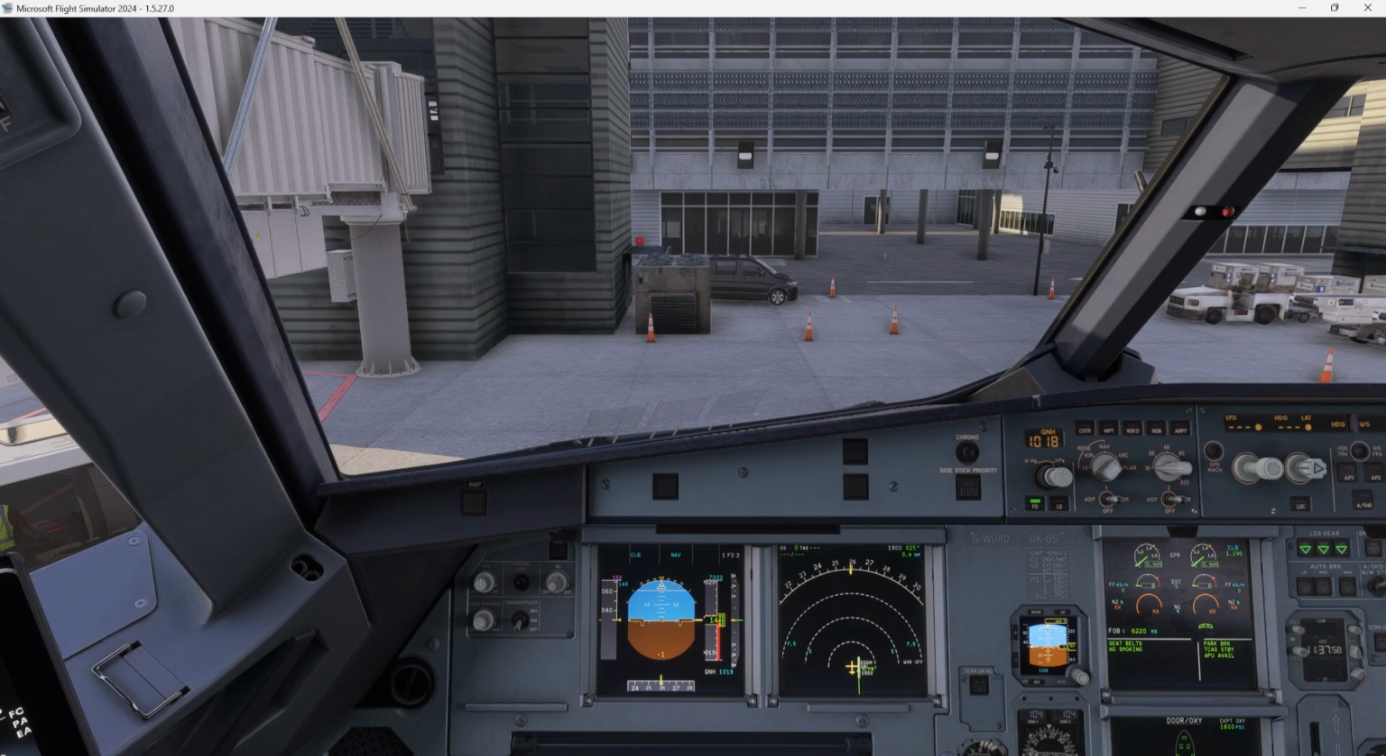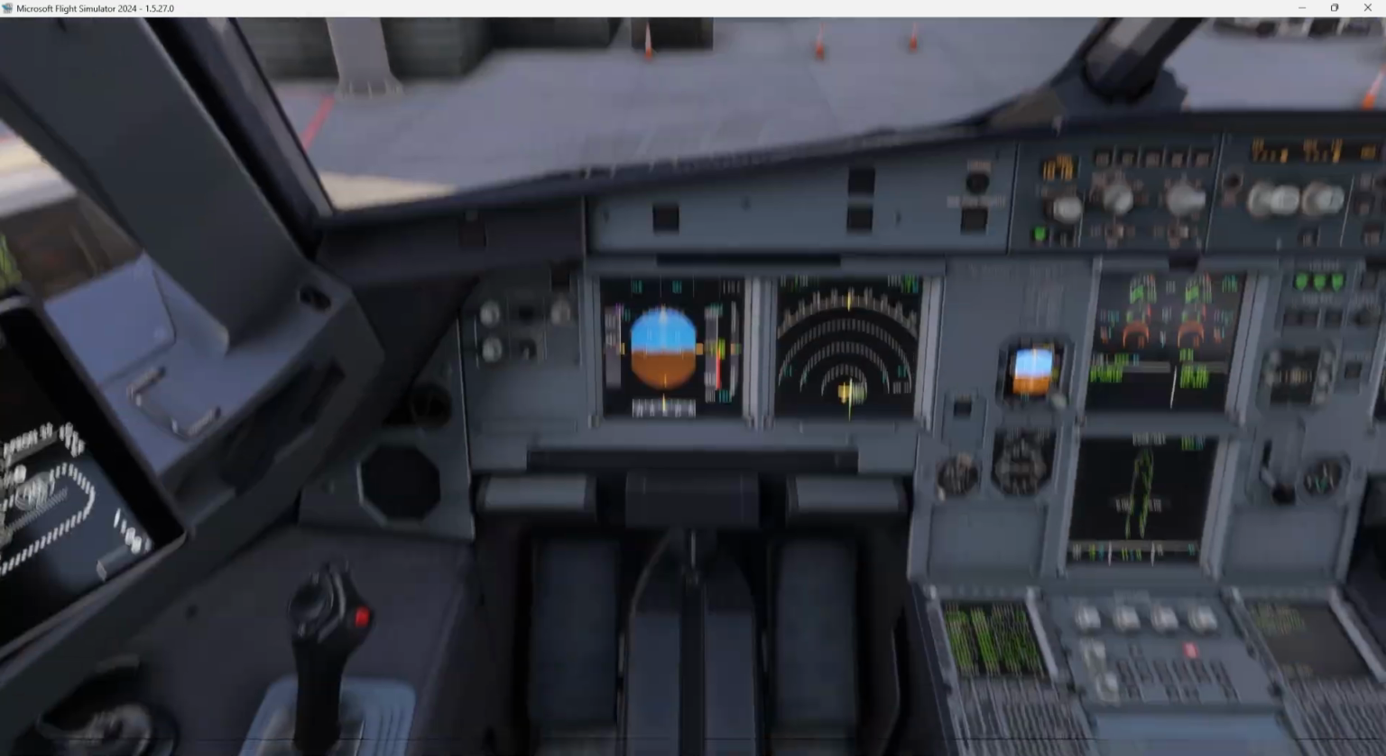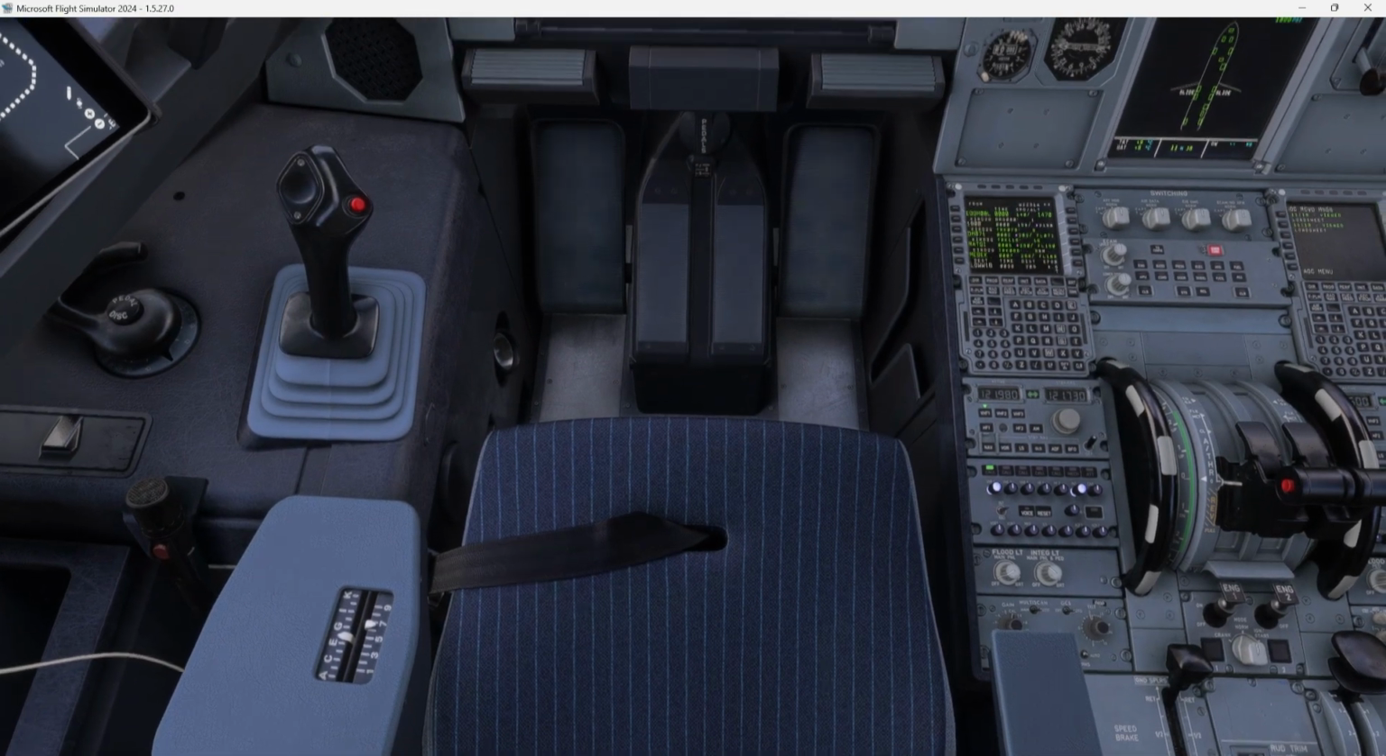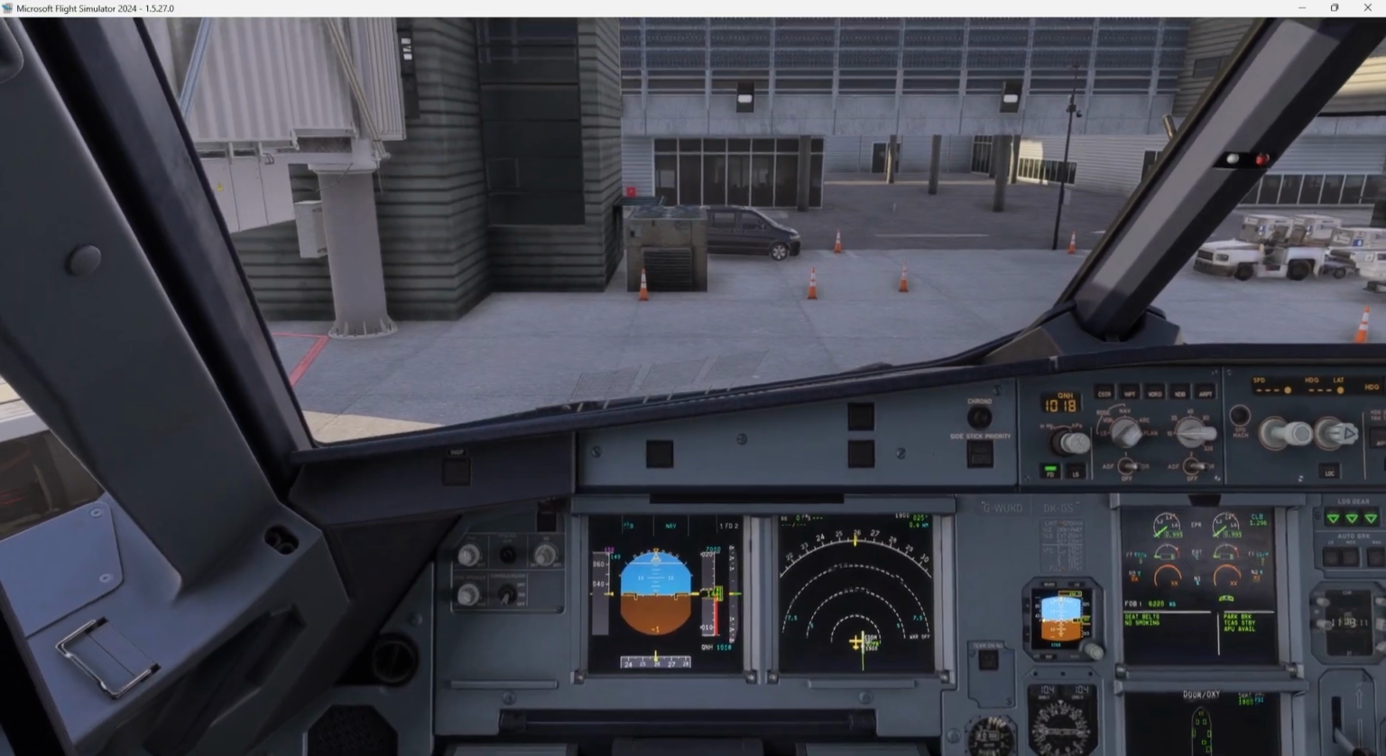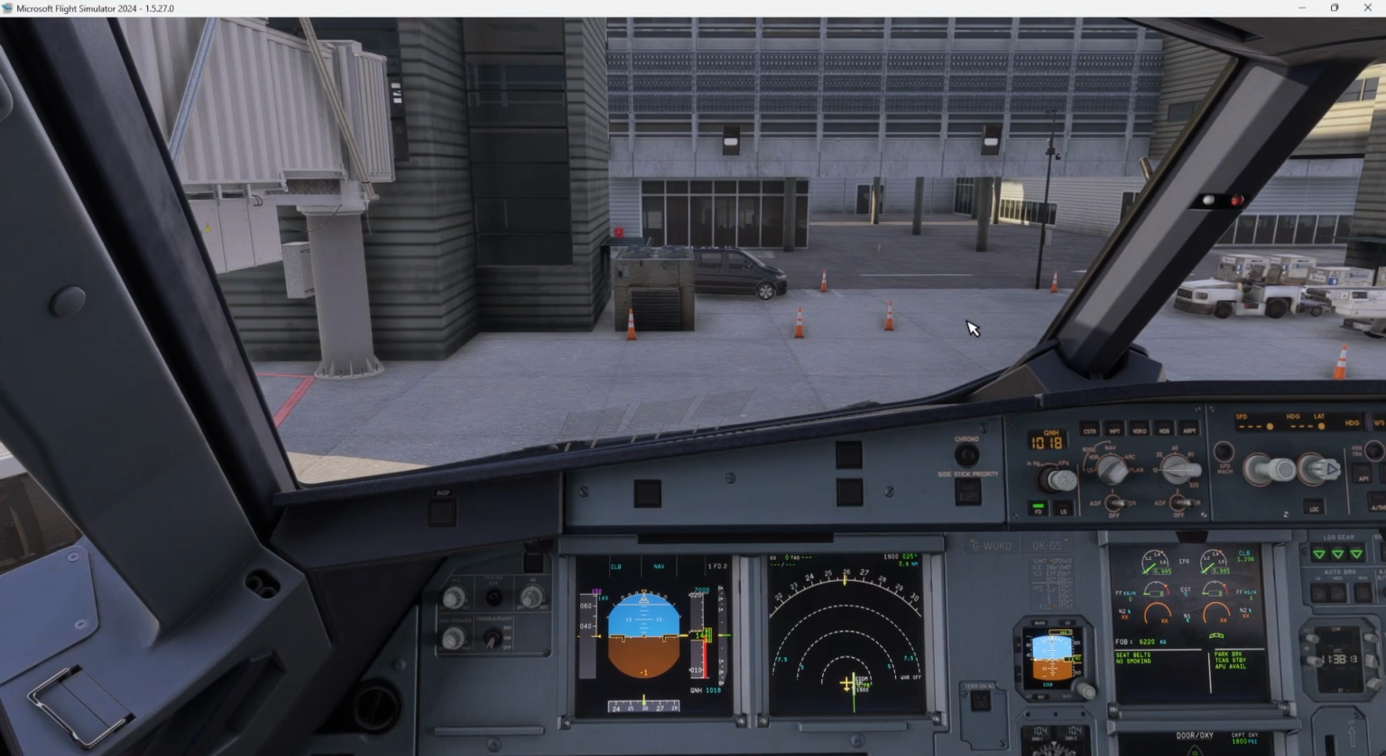Munich Ground, Wizard 31 Alpha with you, stand 217 Bravo. Radio check please. Wizard 31 Alpha, readability 5. He heard the readability, but the clearance no, or the request no. Okay, let's do it again.